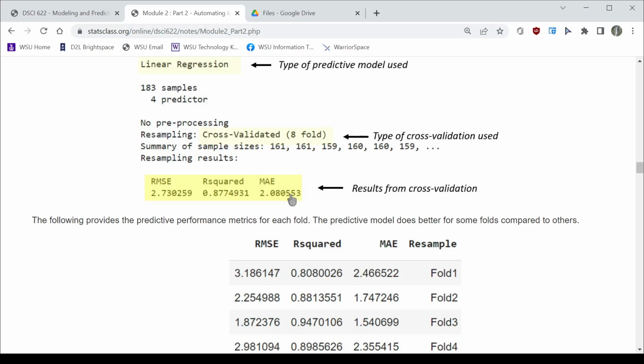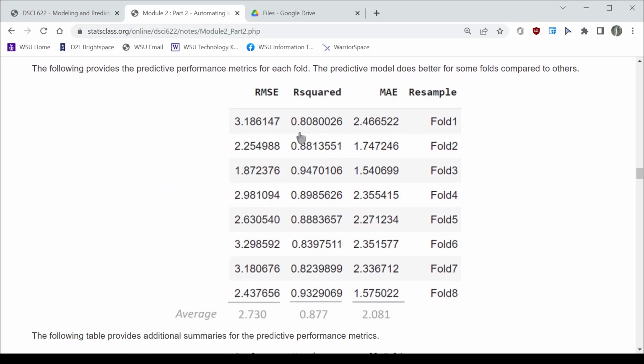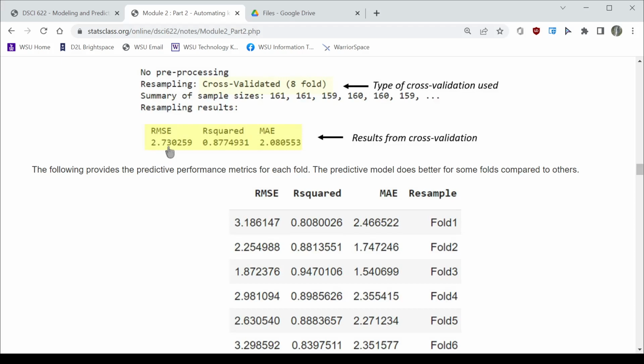And that's at about 2.08 over these 8 folds. You can obtain the values from each fold. So here's the RMSE, R squared, and MAPE from fold 1, fold 2, all the way down through. Again, I've specified an 8-fold cross-validation, so I have outcomes from 8 different resamples or samples. The average of this column here is the 2.73. That is what is reported here in this output.